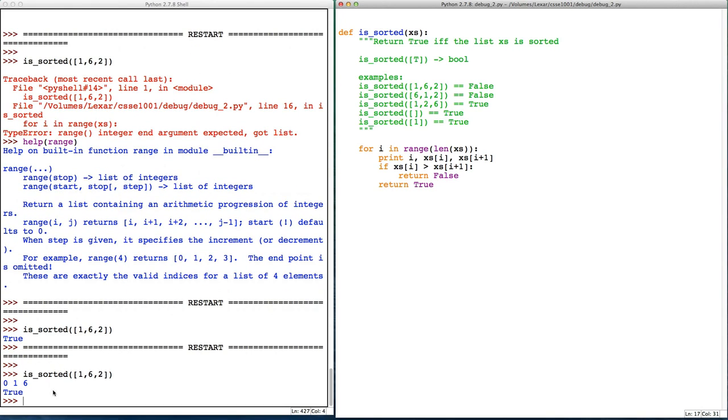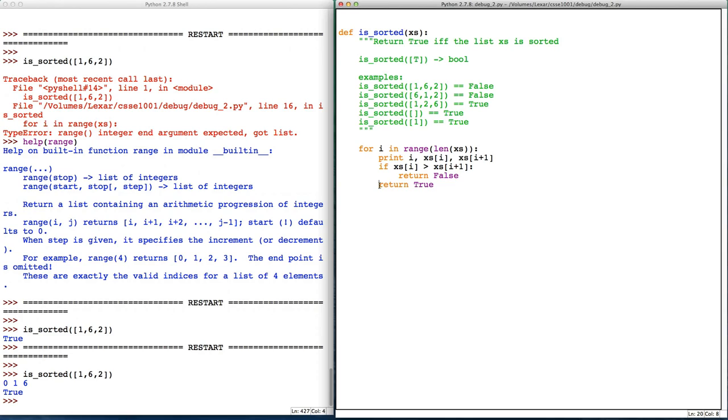Okay. Well, what's going on here? Well, it's only gone through the loop once. And okay, so what's happening here? So 1 and 6, so XS of 0 is 1, and this is 6, and 1 is not greater than 6, so they're in order so far. So we don't return false. And what's happening is, we got the same problem we had last time. We're returning true inside the loop, and we didn't mean to do that.